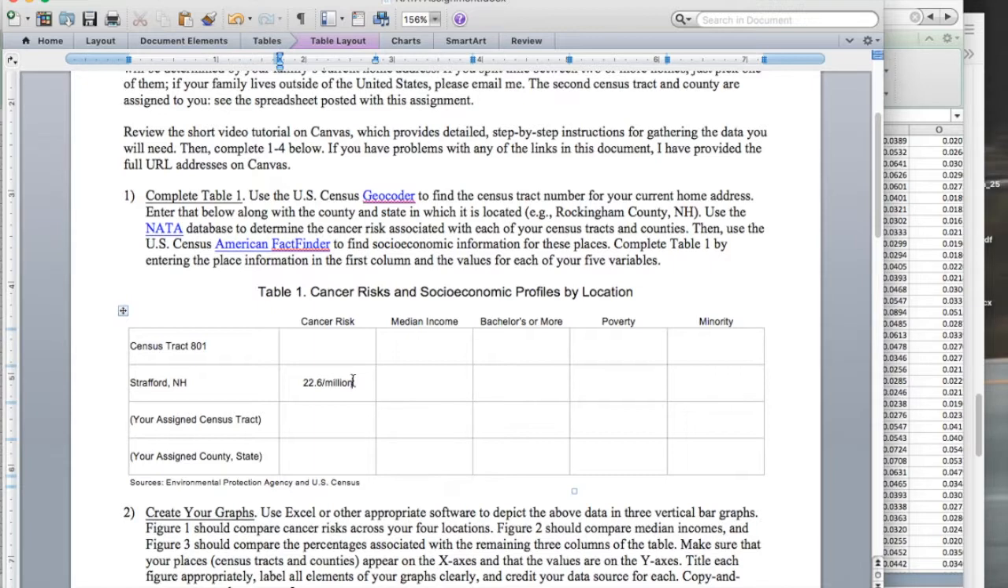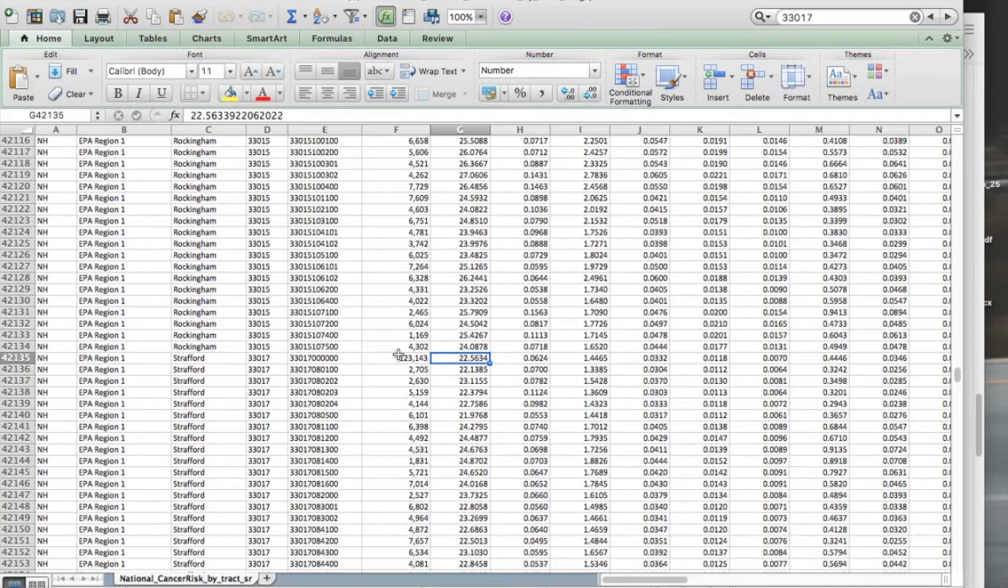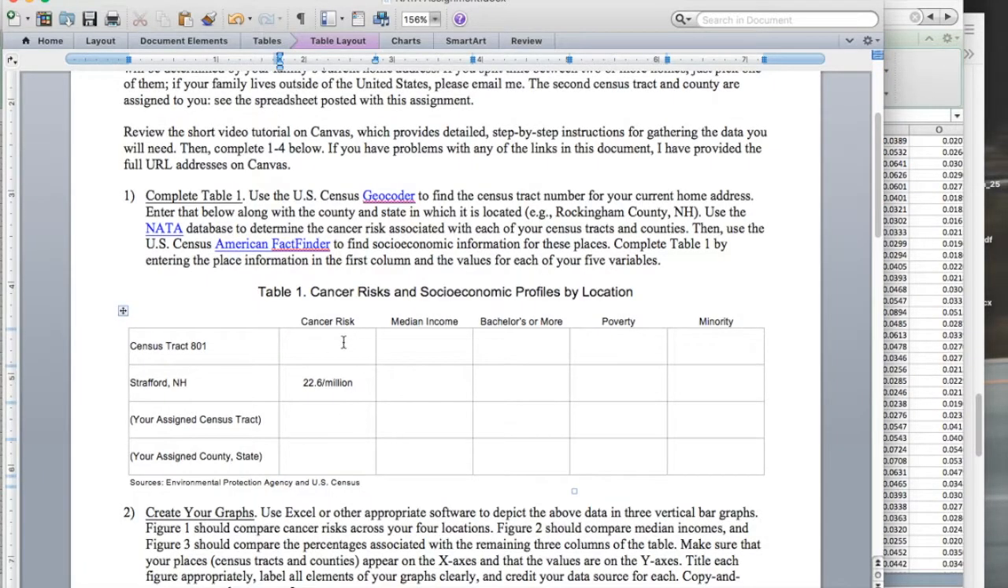Now we want to know the cancer risk for census tract 801, and it just so happens that the census tract we're looking for is the very next row of data. So we see that here. 33017 means we're looking at Stratford County. 080100 means we're looking at census tract 801. If we go over to column G, then the cancer risk is 22.1385, or just 22.1. So we can enter that information here, 22.1 per million.